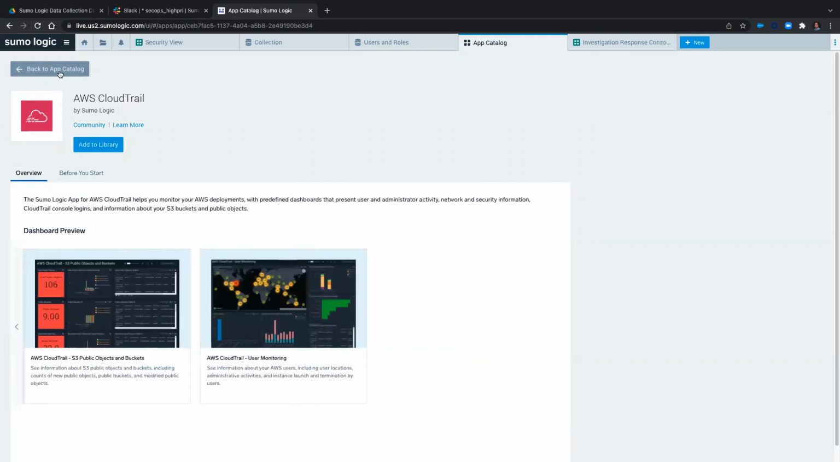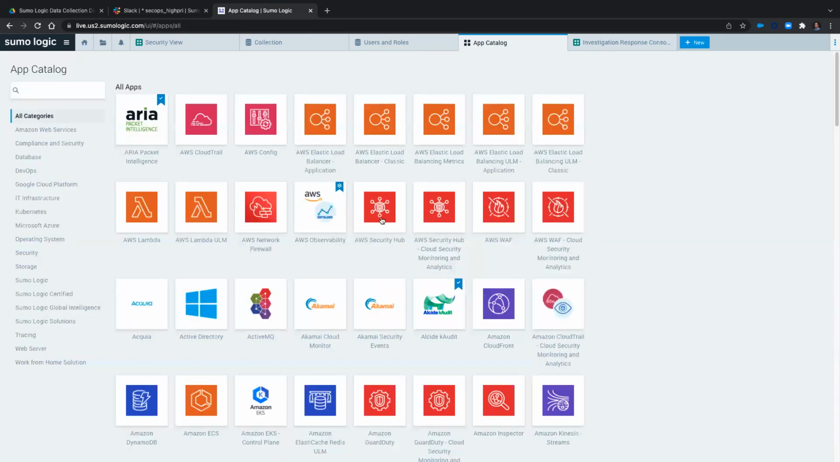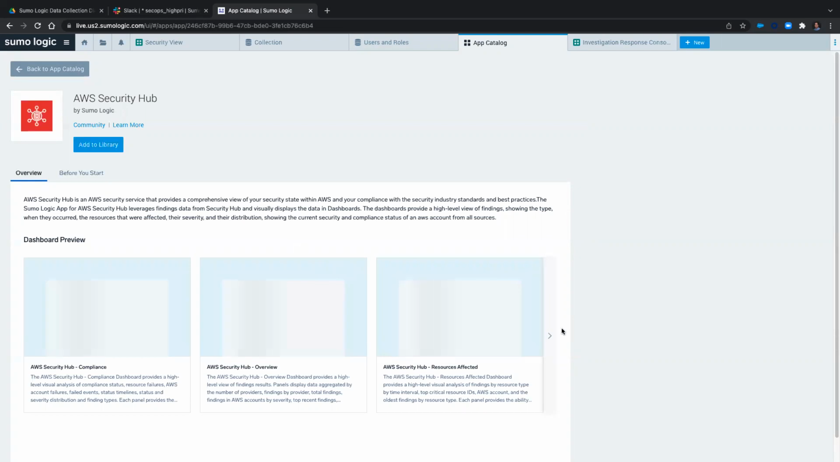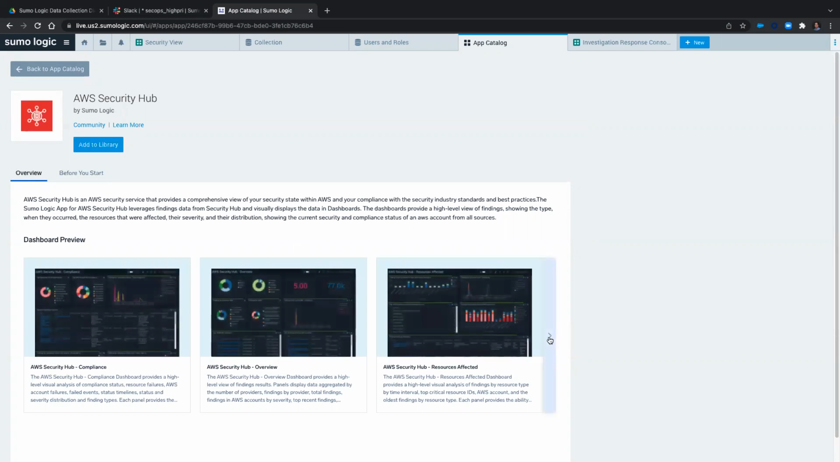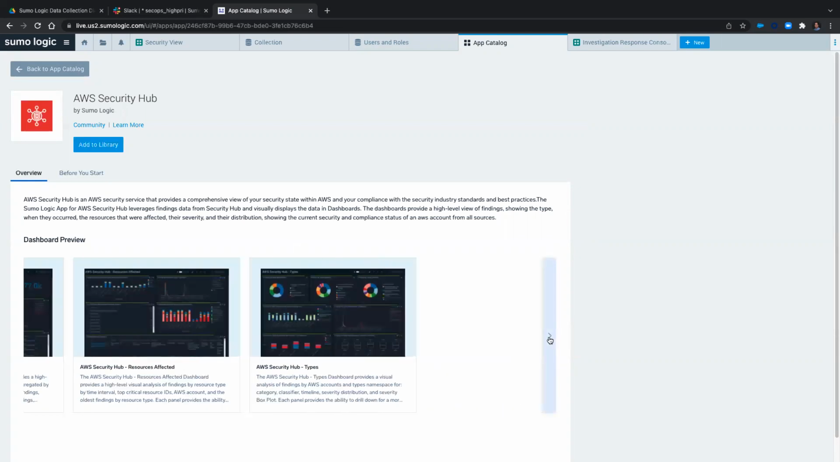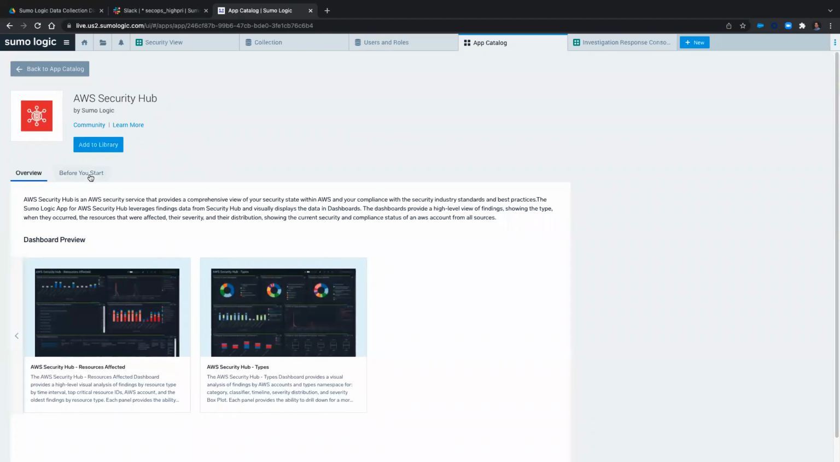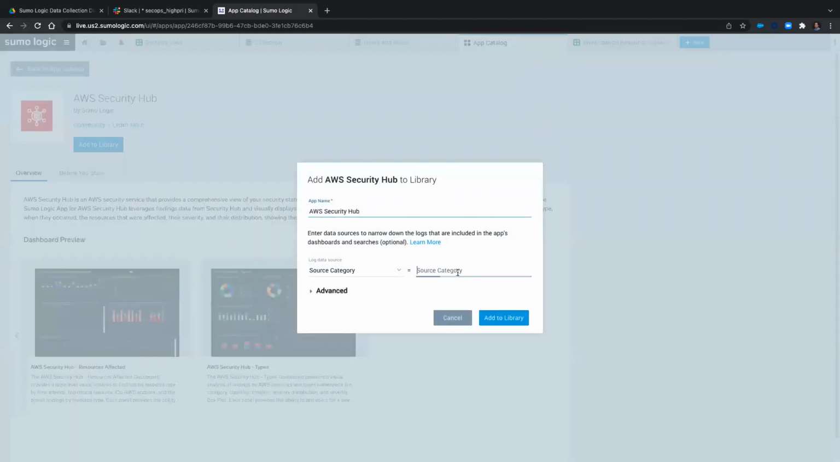And you can always click on these to figure out what's in them, right? So here's AWS Security Hub. You can see there's a compliance one, there's overview, there's resources affected, there's security hub types. If I wanted to add this to my environment, there's no charge for this. I just click add to library, and I tag it, and I direct it to the correct data tag, right?